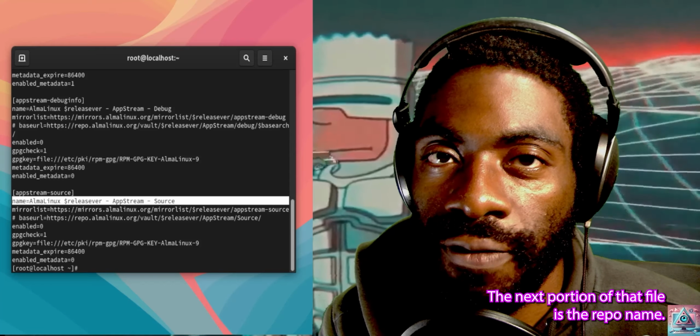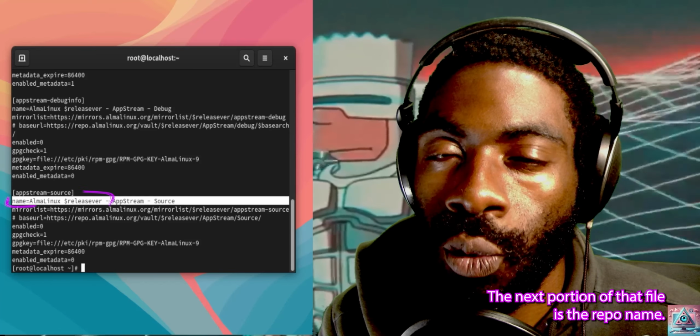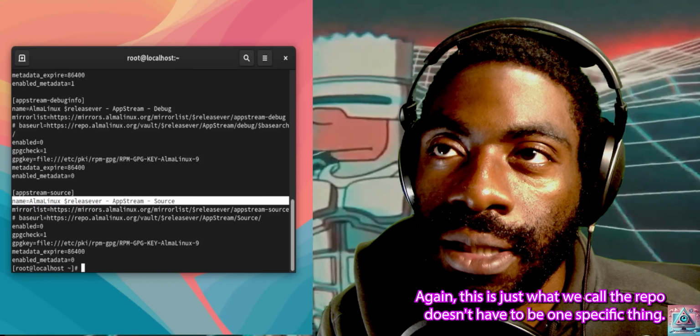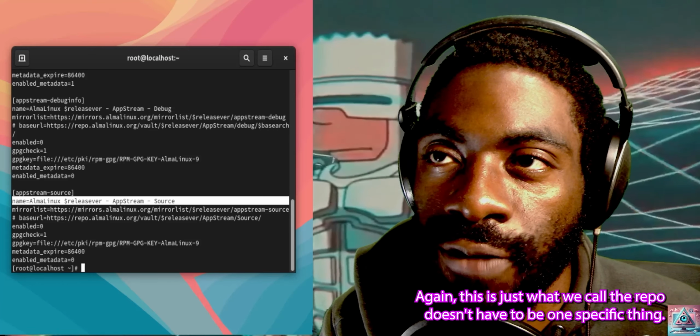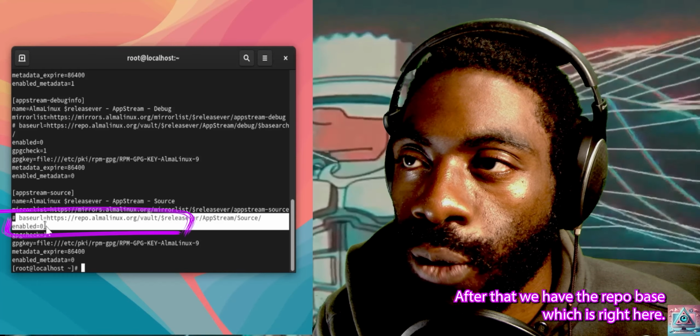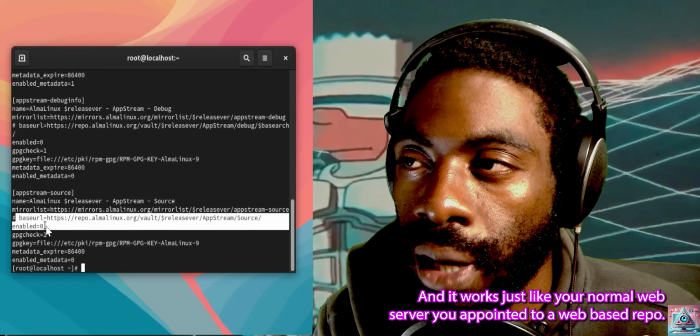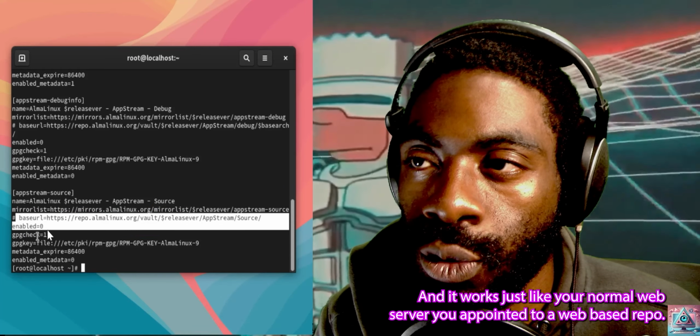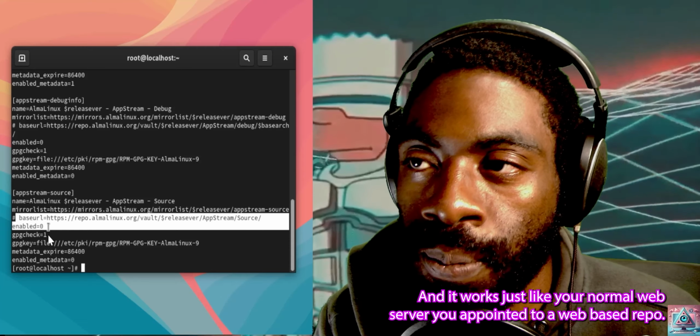The next portion of that file is the repo name. Again, this is just what we call the repo. It doesn't have to be one specific thing. You can call it whatever you want. After that, we have the repo base URL, which is right here. And it works just like your normal web server. You would point it to a web-based repo.